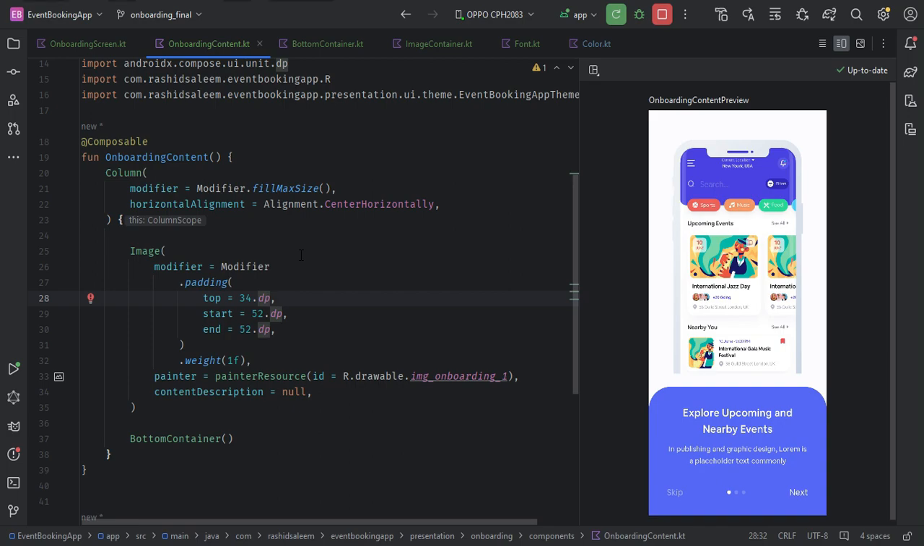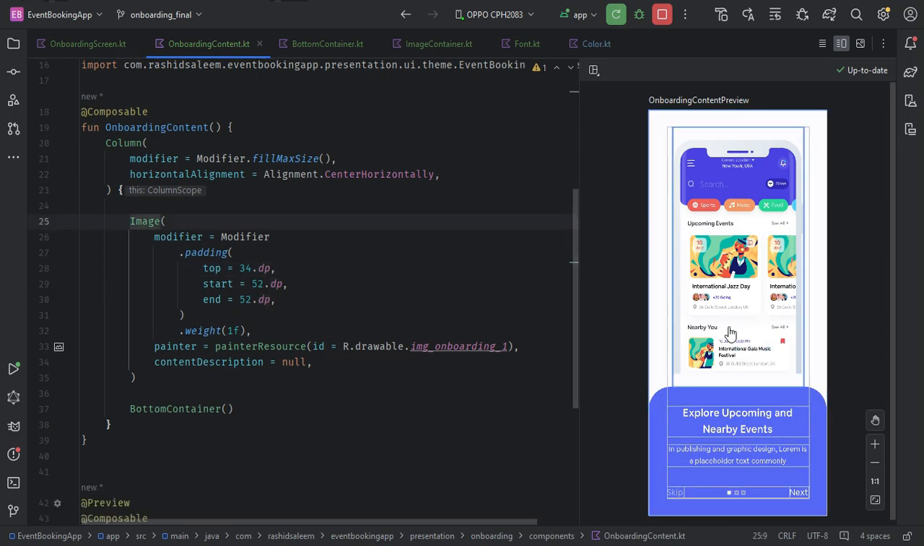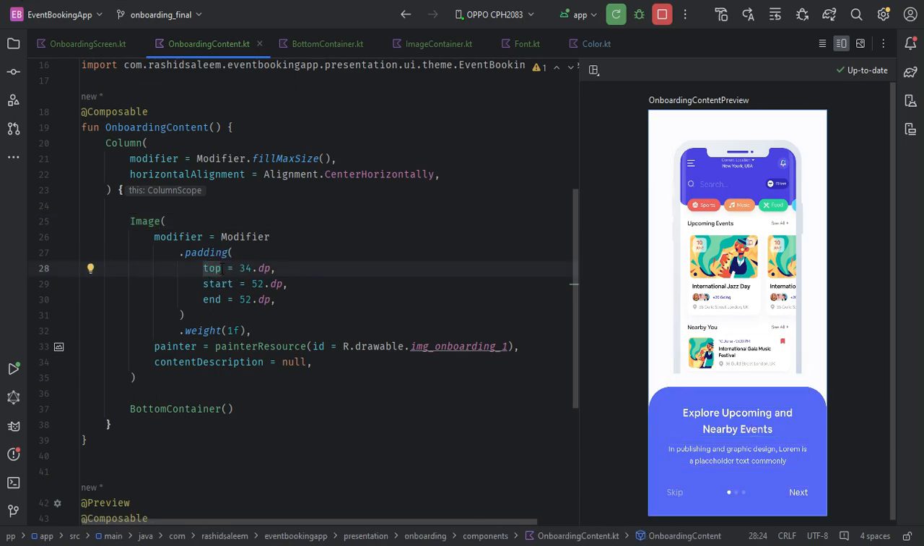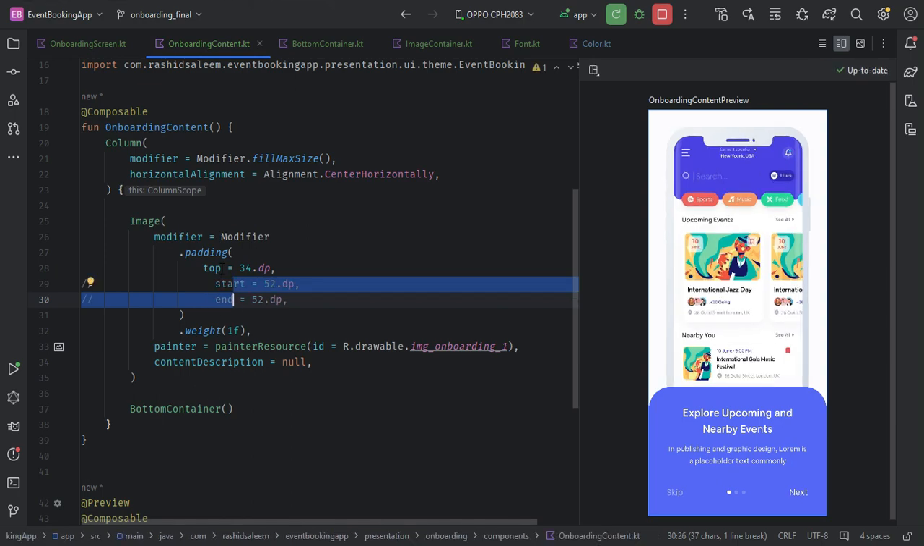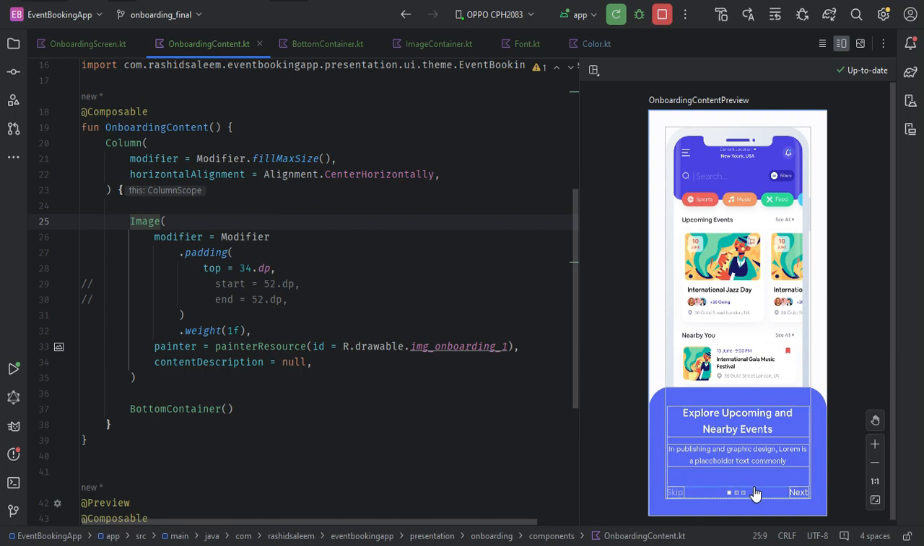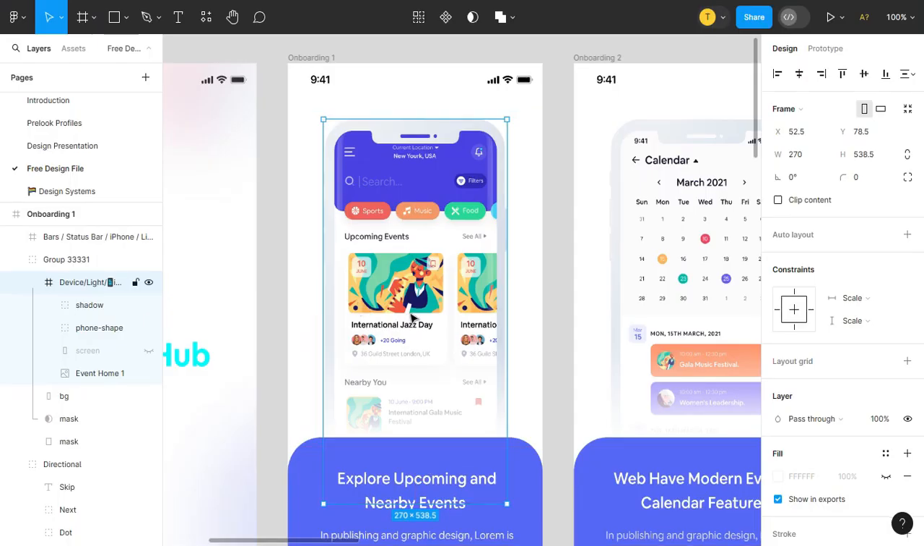Okay, so this is showing as expected. Just this image should be adjacent to this bottom container. So let's decrement this start and end padding. Now it is adjacent to this bottom container, and the next thing is we need to apply this gradient, a vertical gradient, to this image.